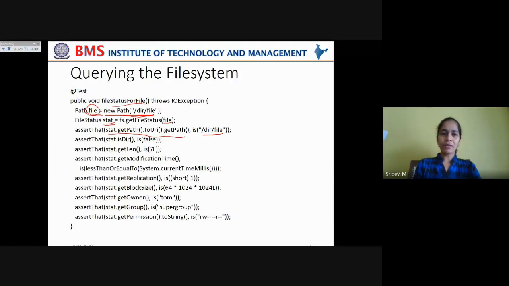Now you are using the assertThat method in order to compare a specific value to an expected value. For that, you are using stat.getPath, that is FileStatusObject.getPath, to get the path to the URI specified, and check whether it is actually the directory and file path that you specified. If both match, yes, our file status is proper. Now assertThat again, in the next case you are using isDirectory. If there is a directory that you can access, it returns true, otherwise it returns false. So that is matched with is false.